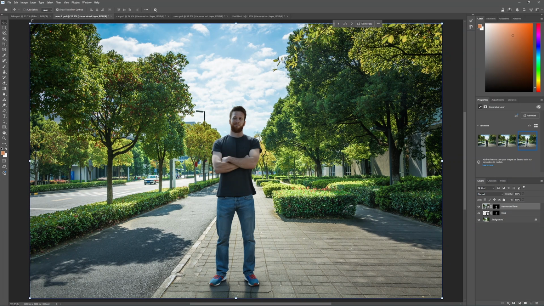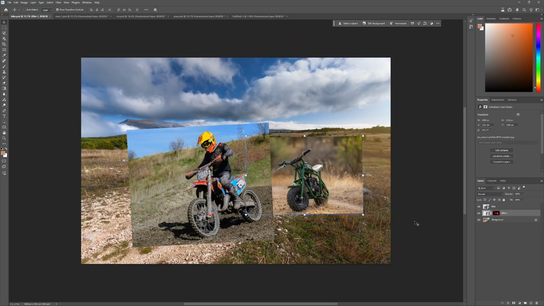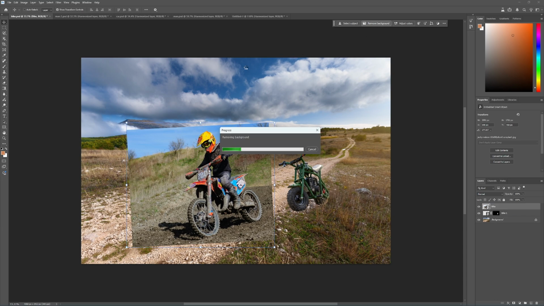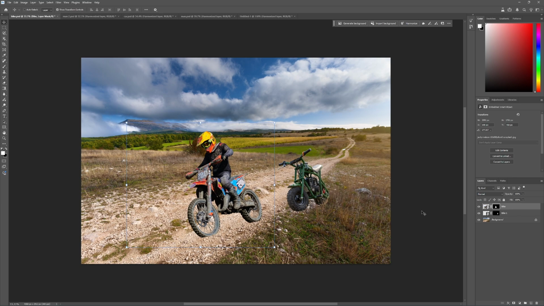Alright, so we will see another example right here. So here we have 2 bikes. We will place them here, even though it's not the right place to place. So I already removed the first background from this bike. And we will remove the background from this bike too by just clicking on remove background. Beautiful. Now let's do the first one.